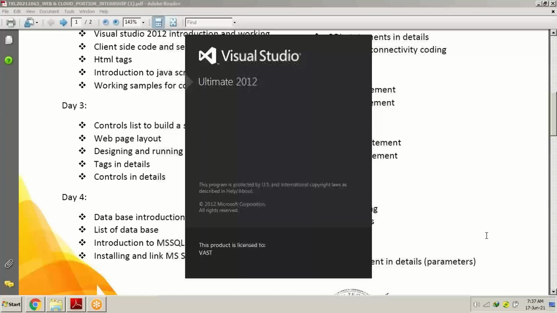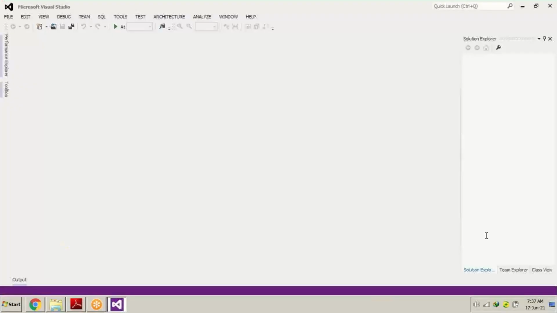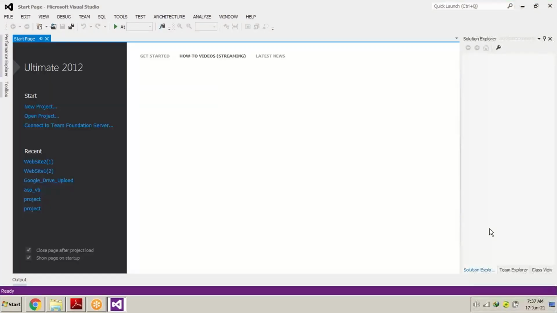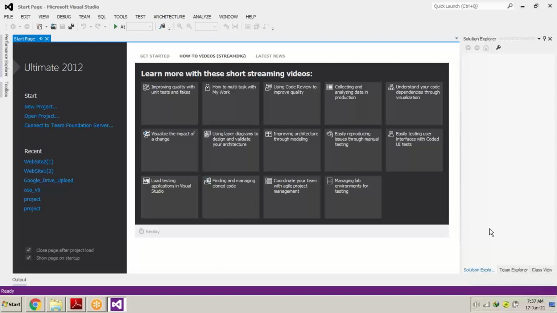Sir, I have downloaded Visual Studio 2019, but in the toolbox there is not. Okay, you are not able to set the toolbox. No issue. Just have patience, and I will show you how the toolbox can be visible on your screen.